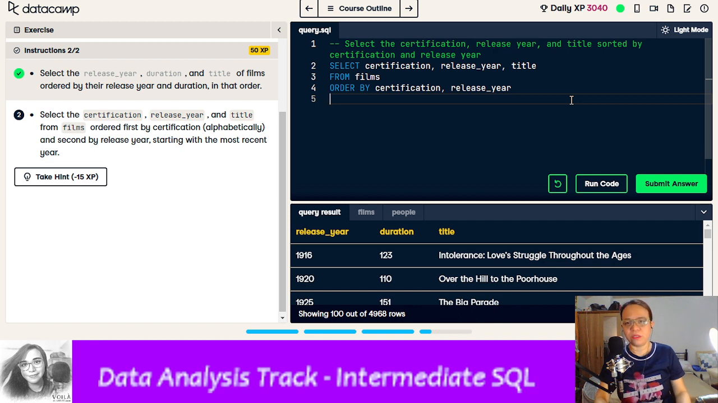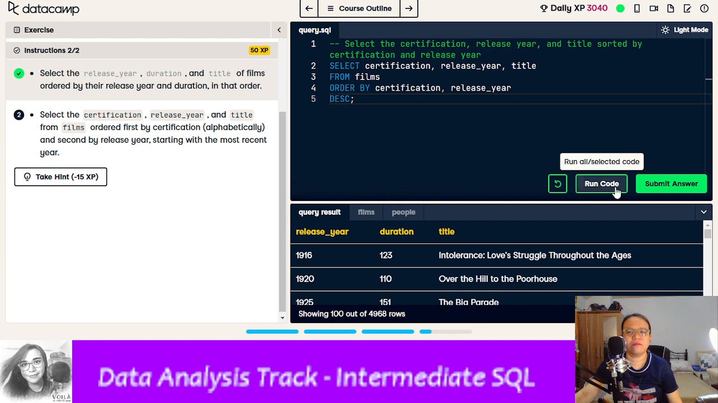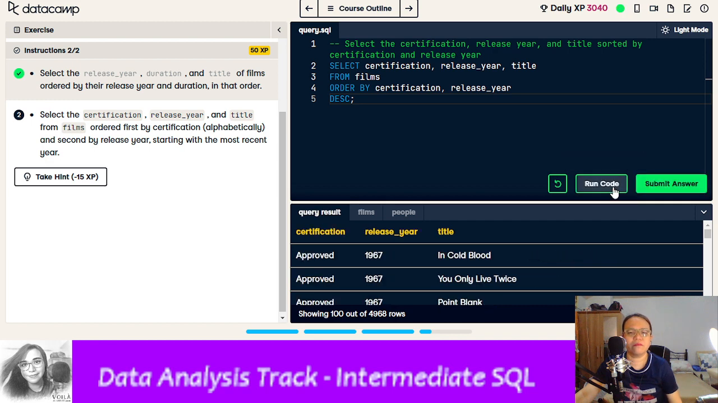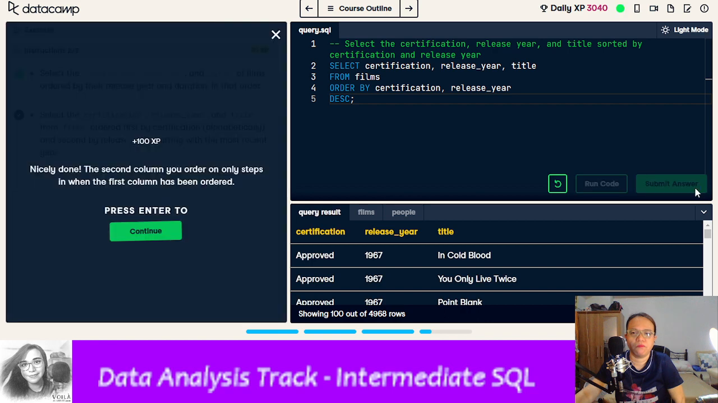So if we have to start with the most recent year, I think we have to put here descending order. Okay. It says here that the second column you order on only steps in when the first column has been ordered. Okay.